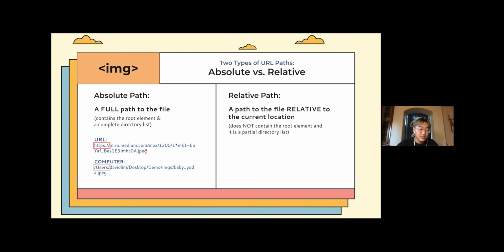And same as the computer. This is actually a file path for a Mac, so it might look a little bit different from a Windows path. But basically on Mac, you always start at Users. That's like the root element, where every single file starts, and it specifies the directions until we get to this baby Yoda.jpg.